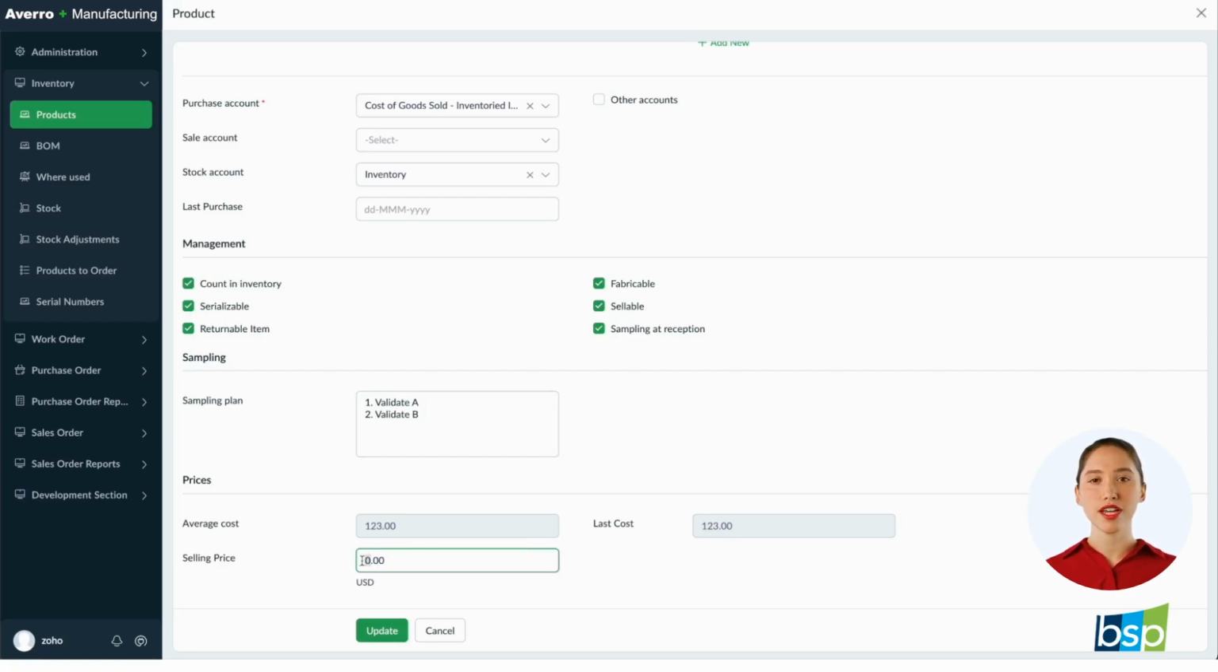Now, with the product created and vendors assigned, you're ready to move on to more advanced steps like creating a bill of materials or managing stock through the purchase and work orders. But for now, we'll keep it simple and focus on the core features.